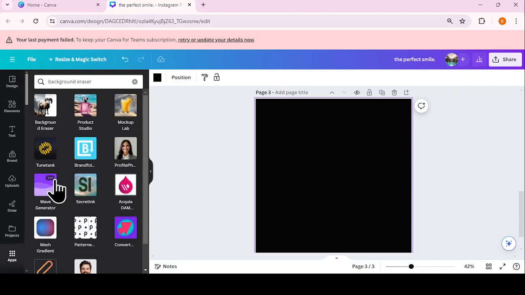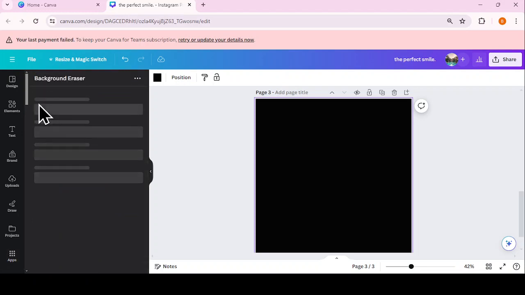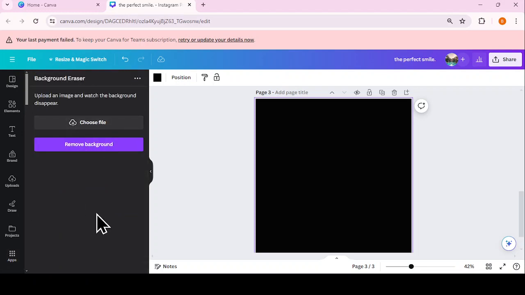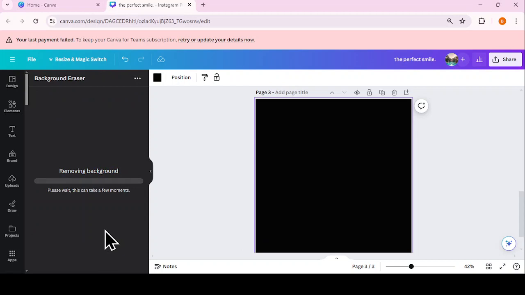So you just go to apps and search for background eraser, and you should see this. And all you have to do is select connect if this is your first time using it. You're going to go to choose a file, and I'm just going to choose the file from my computer and select remove background. And Canva is going to take its sweet little time to remove the background from the image. So it might take a little while.